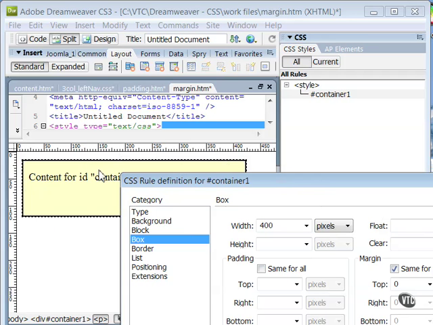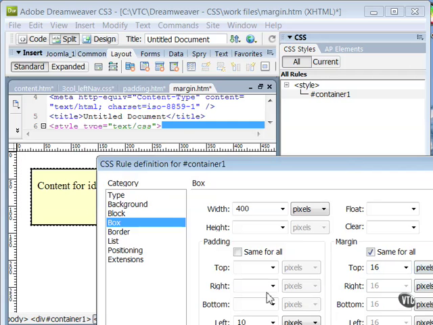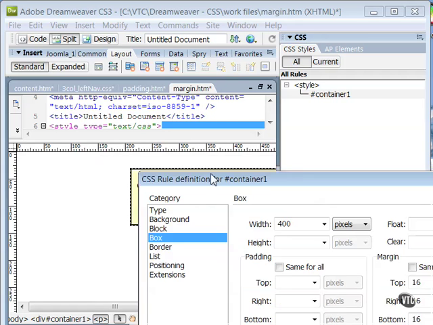By applying margin properties to each side of this container, the display can be significantly altered. Let's start off by setting a top margin of 16 pixels. Click apply. Notice that it moves down 16 pixels. Let's take our left, turn off the same for all. It also moved it over to the right, I should say, 16 pixels. Let's change this to 200. Click apply, and notice that it moves it all the way over to the right, 200.